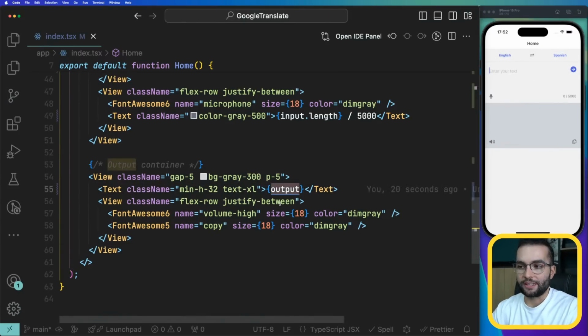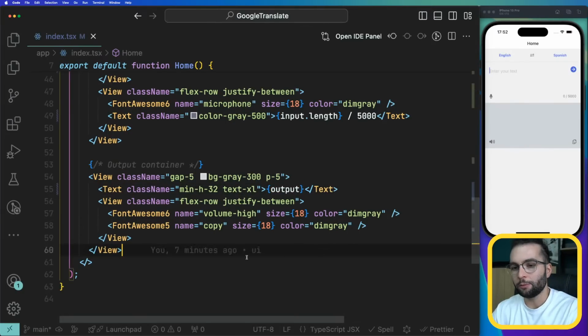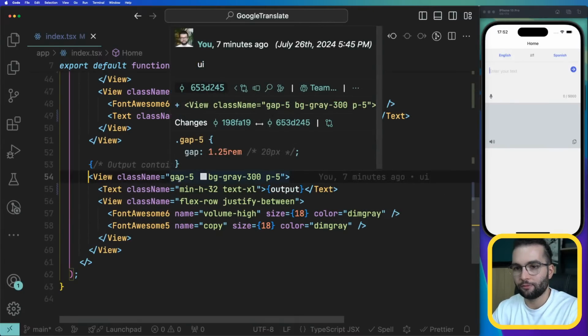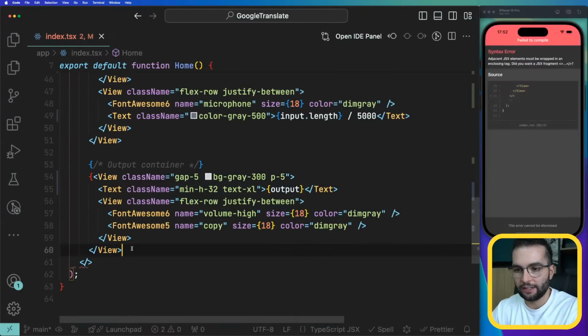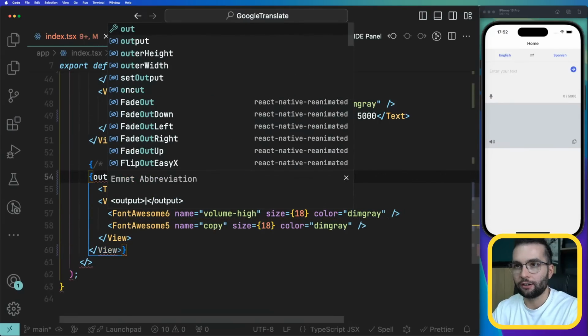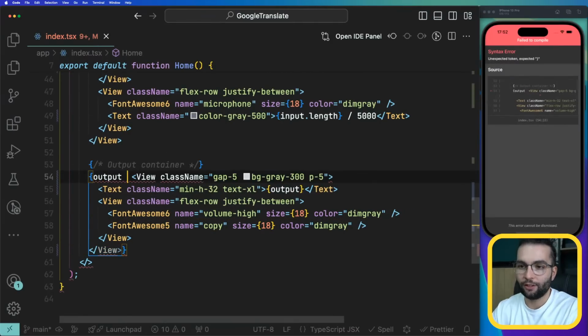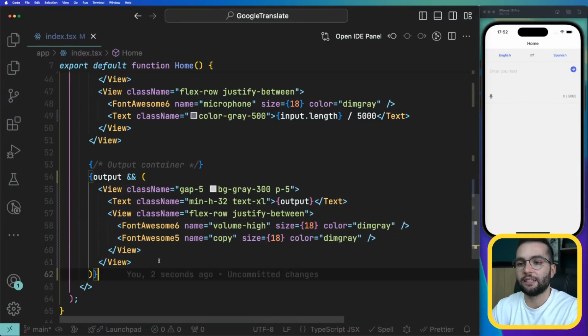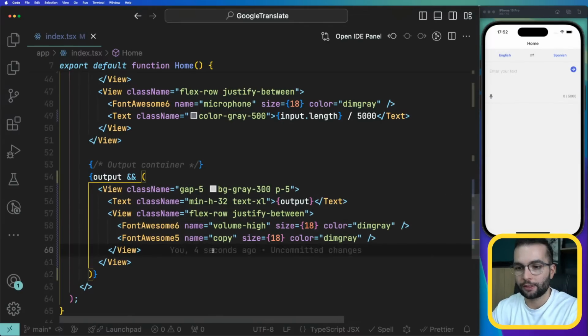the way Google Translate works is that if there is no output, it doesn't even show this container. That means that we can conditionally render this container only if we have some output. To conditionally render, we're gonna wrap the container, from top to bottom this view, in curly brackets. And before rendering the view, we're gonna add a condition. If output has a value, with the AND operator, we're gonna only then render the container itself.